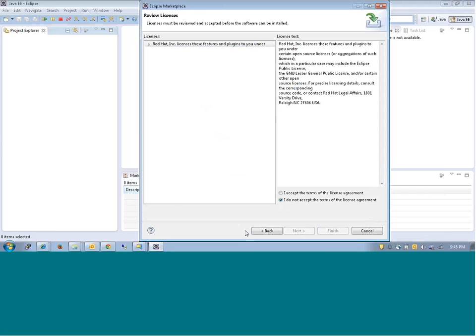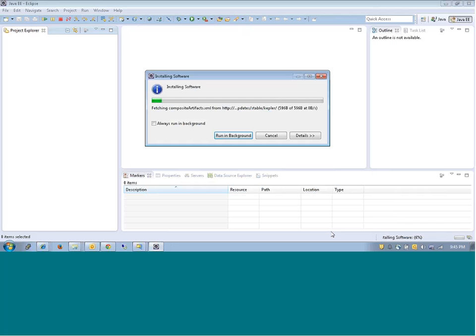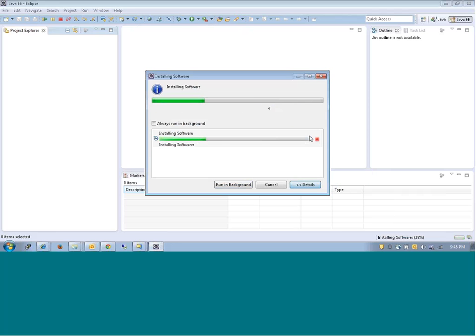This will start the installation. Accept the terms and license, and click on finish. Just go and click on details. You can see the download going on, right? It will give you some warning, you can just say yes. And then finally it will ask you to restart your Eclipse.